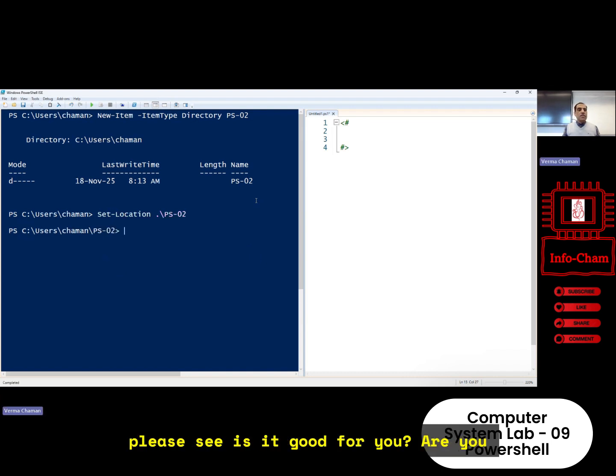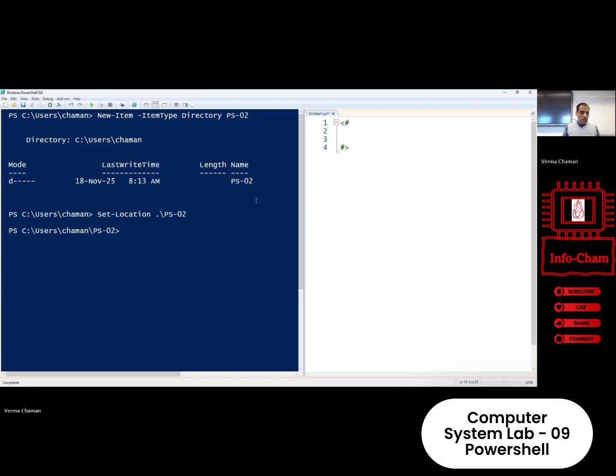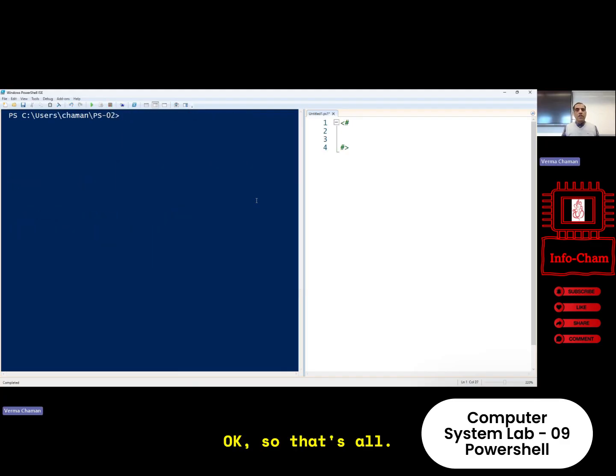Everybody, please see, is it good for you? Are you able to get to your working folder today? And we can do the practice. And how can we clear the screen, if you remember? Clear-Host. Okay, so that's all. We will do the practice here.